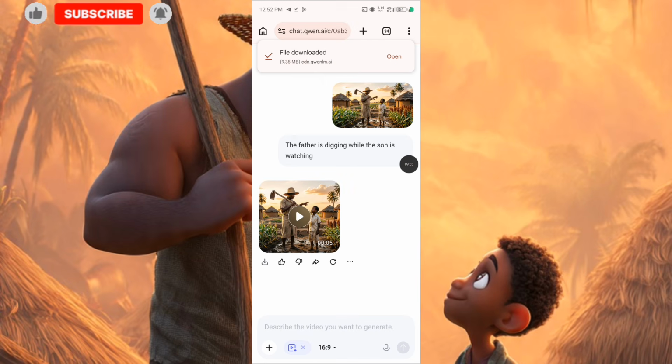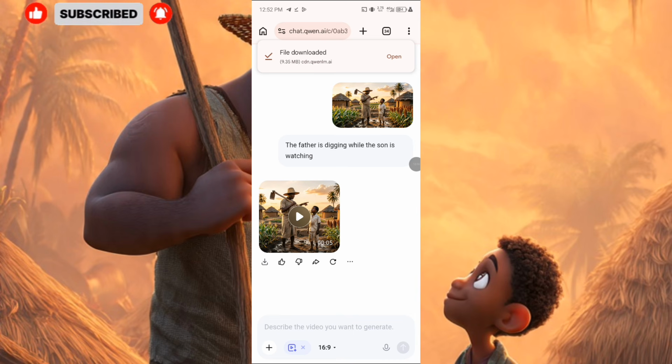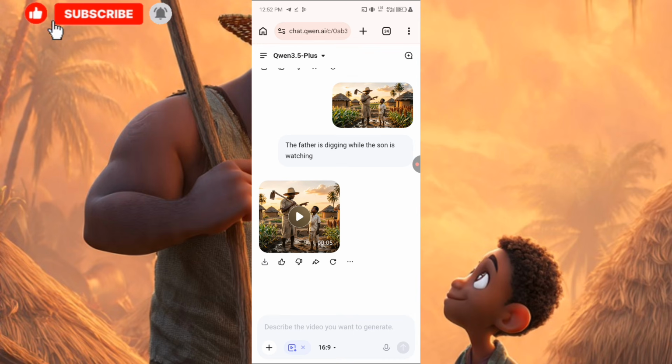So now these are the alternatives you can use instead of Grok AI. Since Grok AI is no longer available for the free plan or for creating free videos, you can use these AI tools to generate your videos.